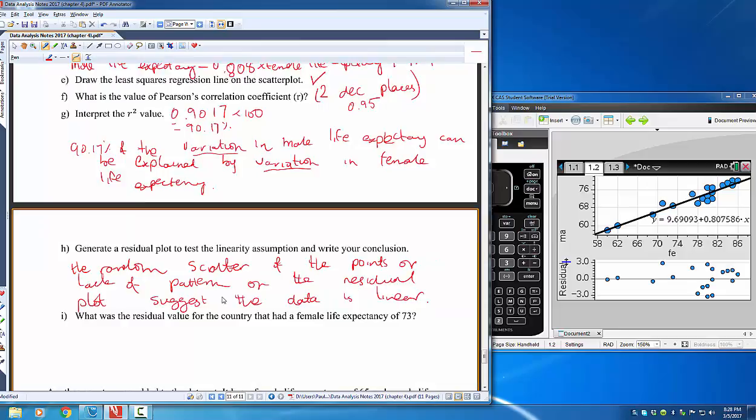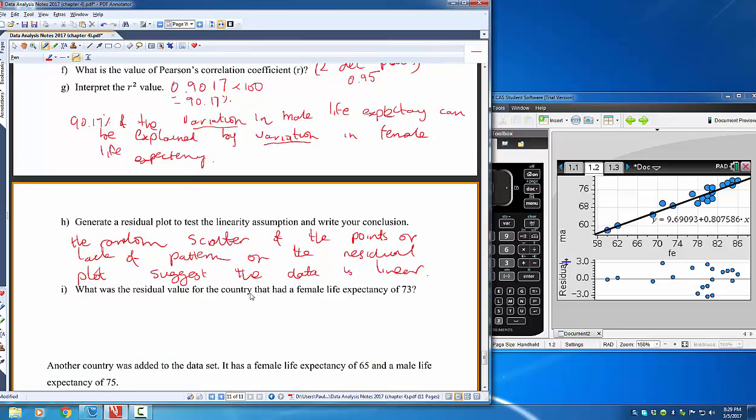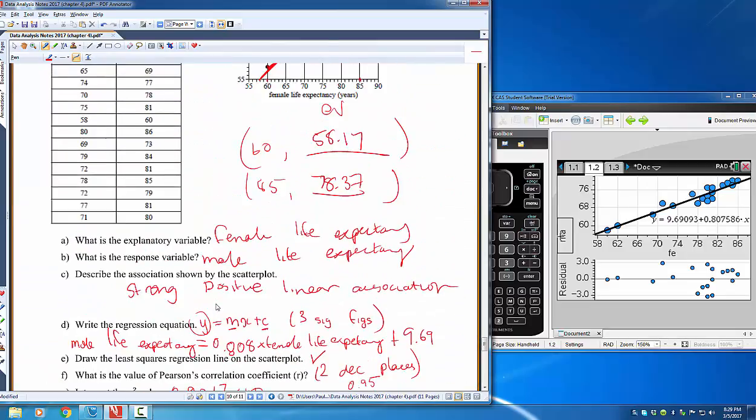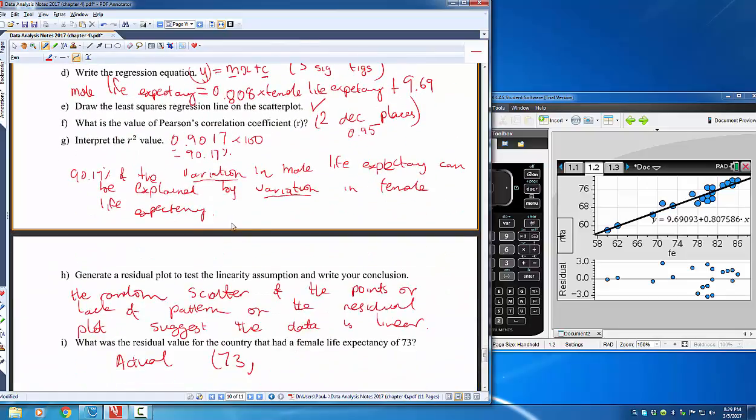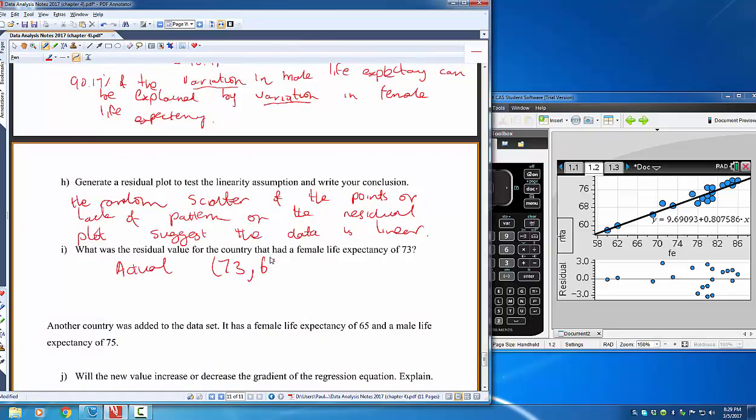Okay, now we're going to grab the residual value for a country that had a female life expectancy of 73. To answer this question, the first thing we're going to get is the actual. 73 was female life expectancy. We want to know what the male result was. Let's go up here and find that data point. When female was 73, I'm looking through the list here, and this is the one. 73 produced a male life expectancy of 69. 73, 69.